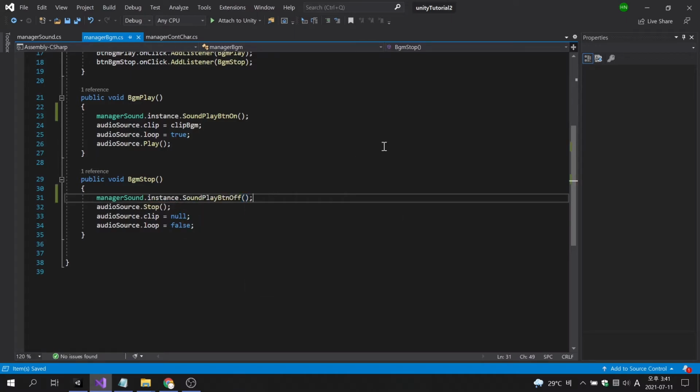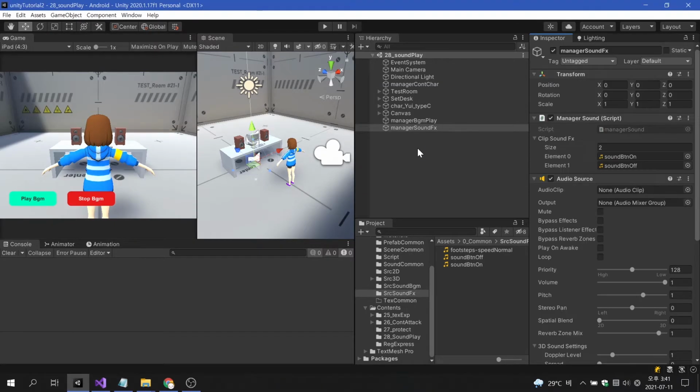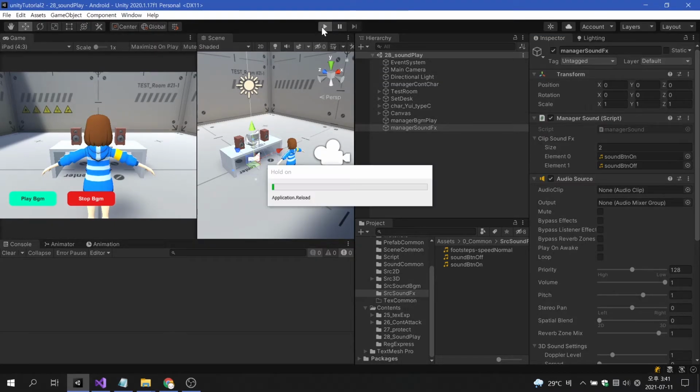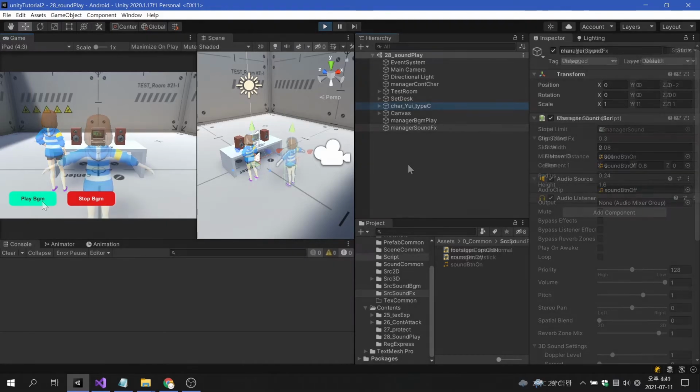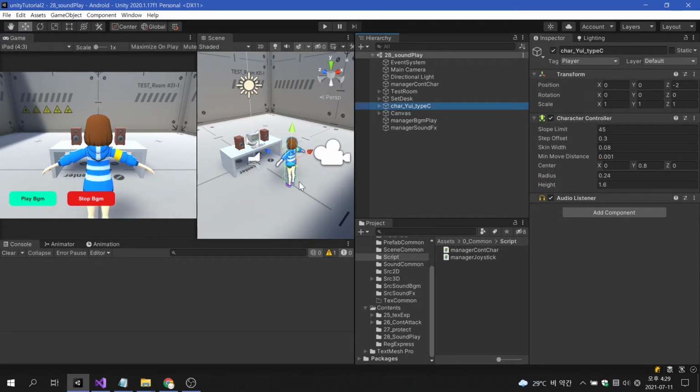Let's play the game and see if the UI sound effects play. Great. It is confirmed that the specified sound is played each time the button is pressed. This time, we'll make a footstep sound when the character moves.